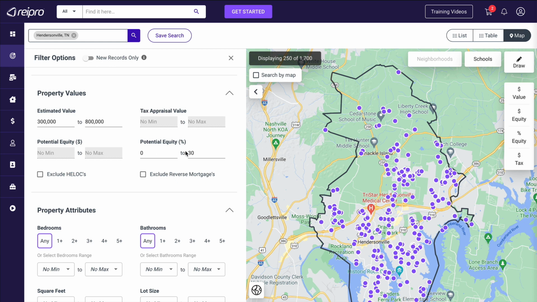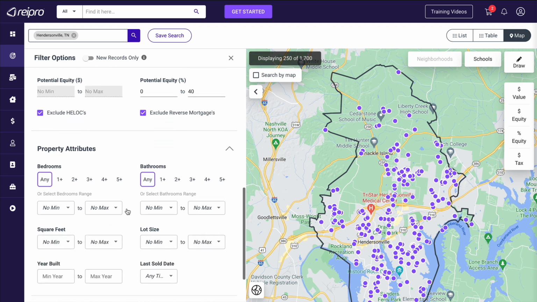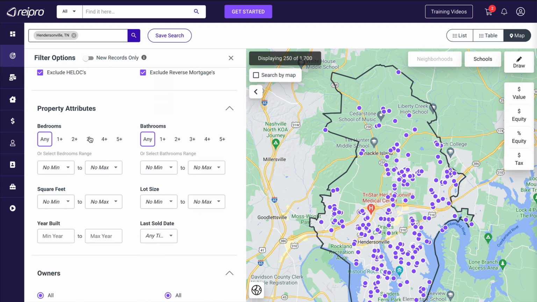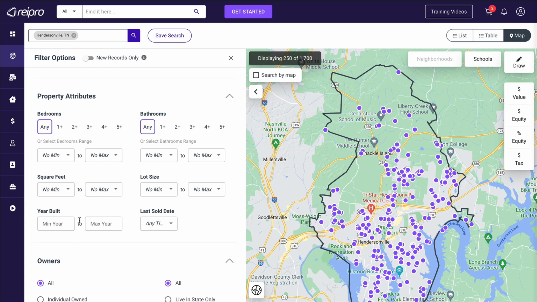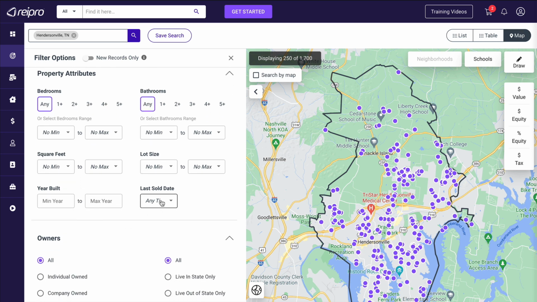Now, as far as equity, we do default the maximum to 30%. So these are properties that have 30% or less in equity. Feel free to change this. I think that's perfectly solid, so just go with that. You could go and say, oh, maybe 40%. You can also remove any HELOCs, reverse mortgages, and then depending on, again, what type of investor, what type of properties, you can change the bedrooms, the square feet, the year built, the lot size, the last sold date.